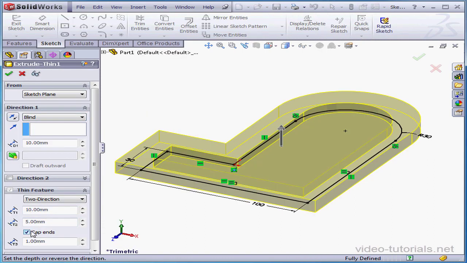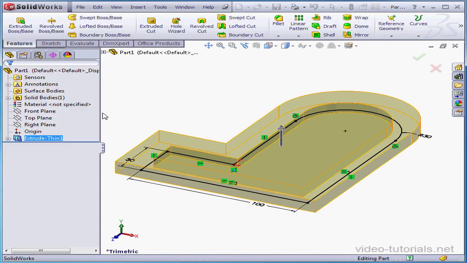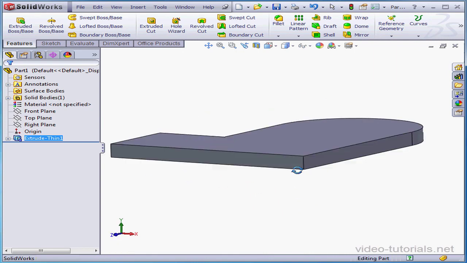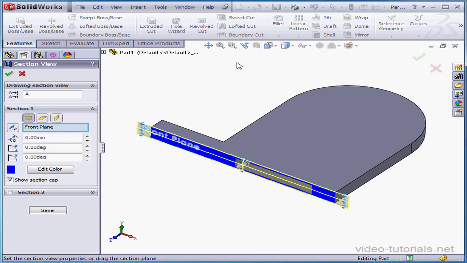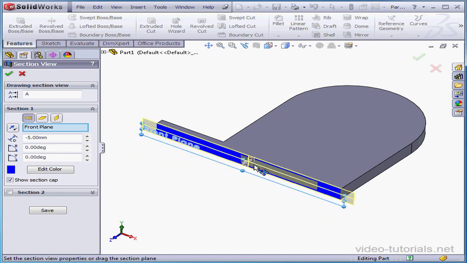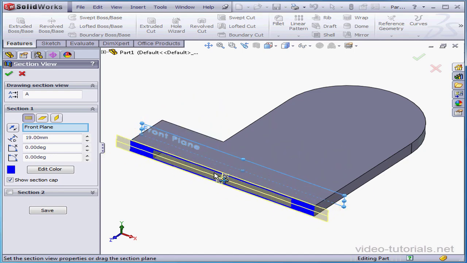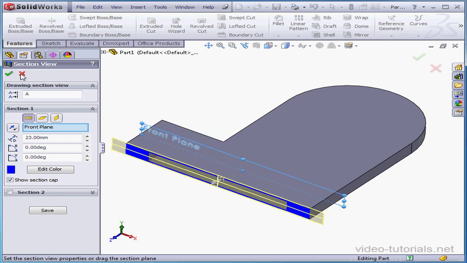Let's check out the cap ends option. Leave the thickness of the caps at 1 millimeter and click Accept. Looks like we've got a regular solid, but let's activate Section View. And we'll drag the handle. As you can see, there's a cavity. Let's cancel out of Section View.